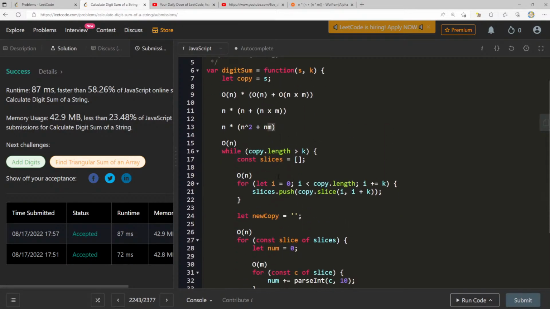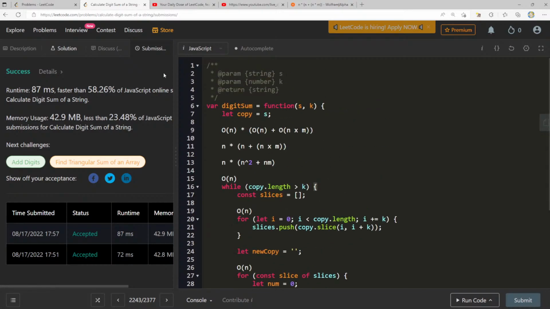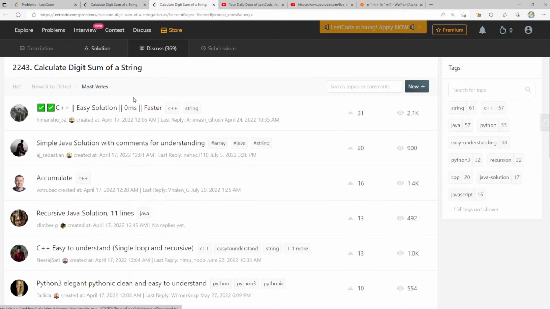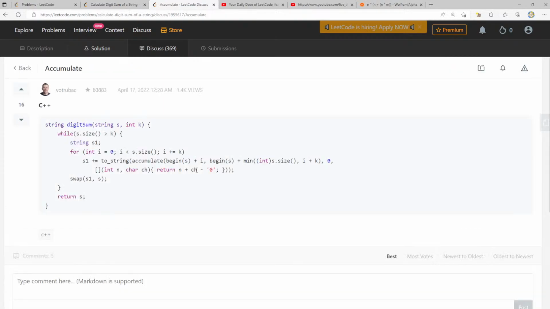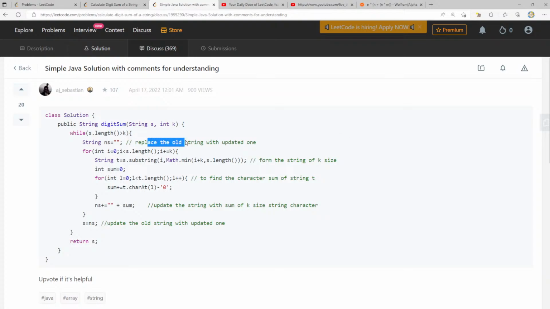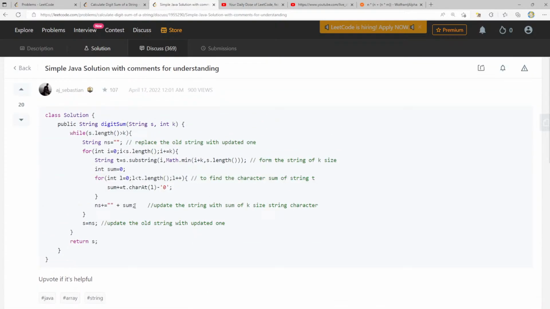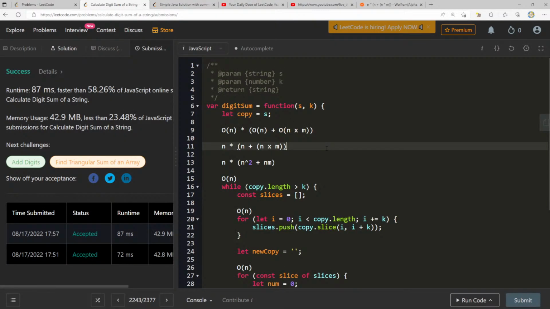Space complexity here. We're going to be creating this slices array here, so I think that will necessarily make the space complexity linear. Let's see what the solutions have to say, or at least the discussions. Accumulate, and it just throws all this code at you. I have no idea what it means. Okay, replace the old string with the updated one, and then we have a for loop and another for loop in here. This seems very similar to what we did. So I'm happy.